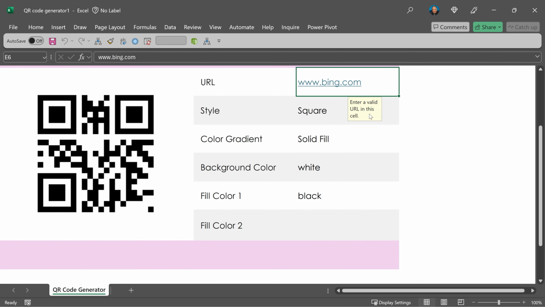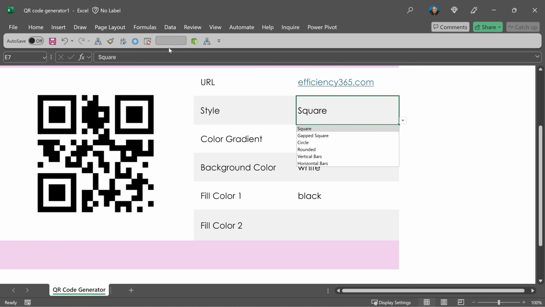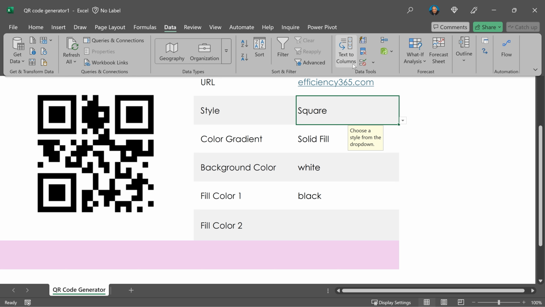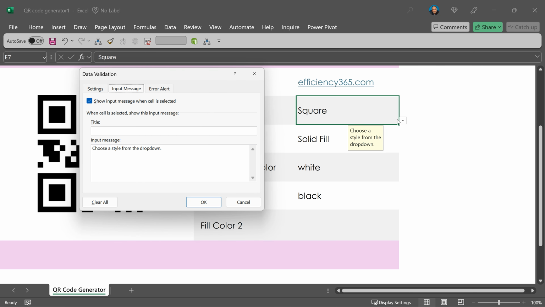I put a URL here. I'm going to put my website. Now, when I press Enter, nothing seems to happen, but have patience. After a few seconds, it'll refresh. The URL is changeable. Then we have a drop down, which is just a data validation, comma delimited list, and a simple input message, which is shown as the tooltip.